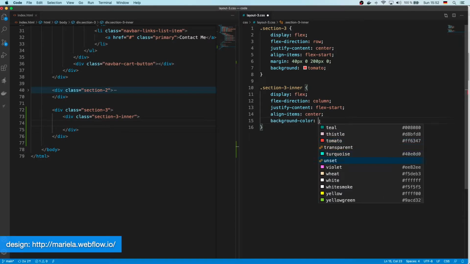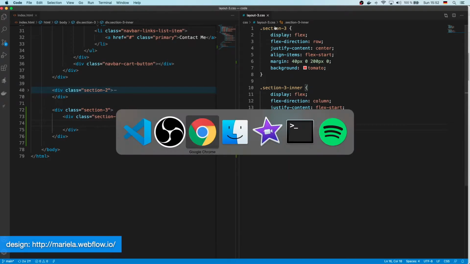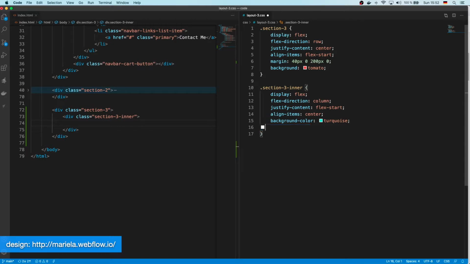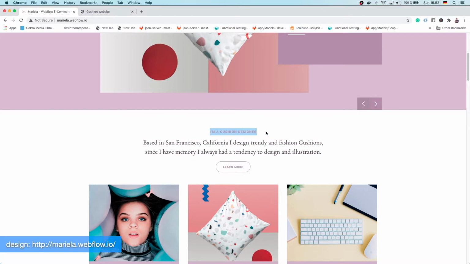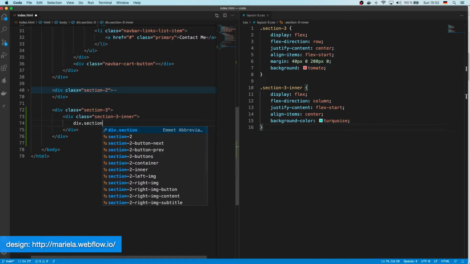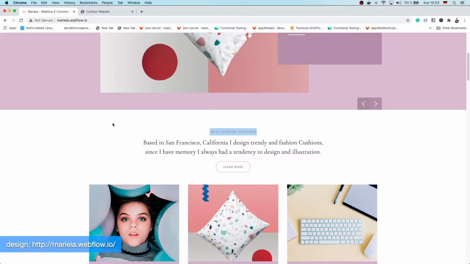Background color will make turquoise. Color will make white, because I believe all of the text was white. Oh no, it's not. So we'll remove that. That's fine, this should work. So let's now put our "I'm a cushion designer" in here. So div here, section 3 title, and I'm a cushion designer.